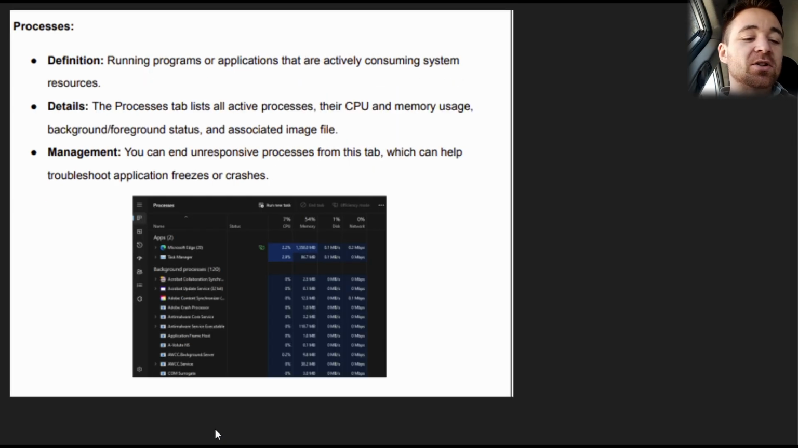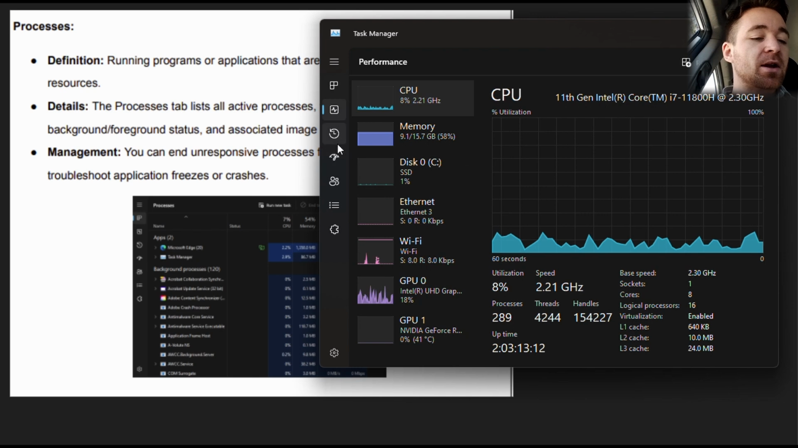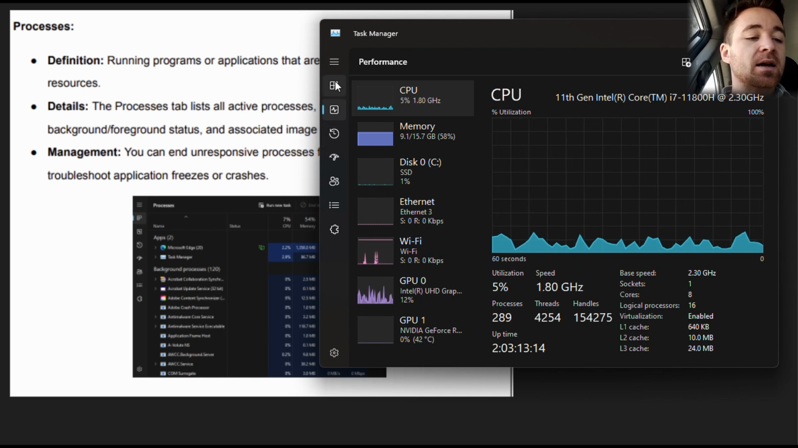Okay. The next one you need to know is processes. These are running programs or applications that are actively consuming system resources. So these are actual programs that are running, not just things in the background, but programs that are running. Again, I'll open up the Task Manager and we'll have a look at my processes.